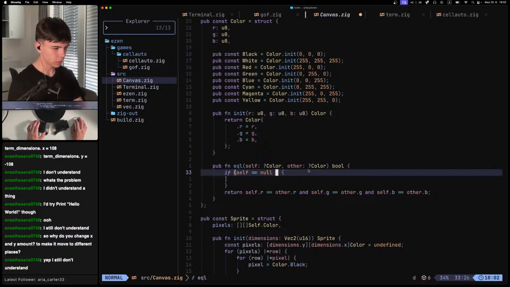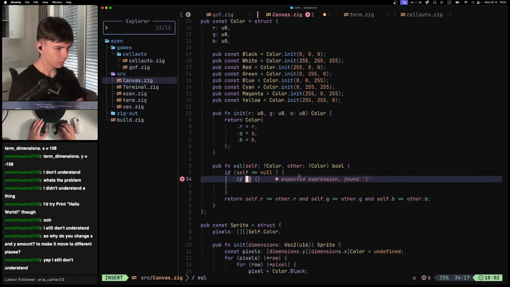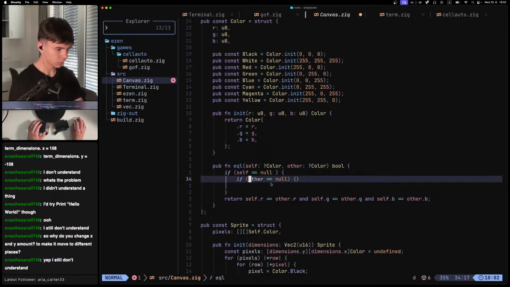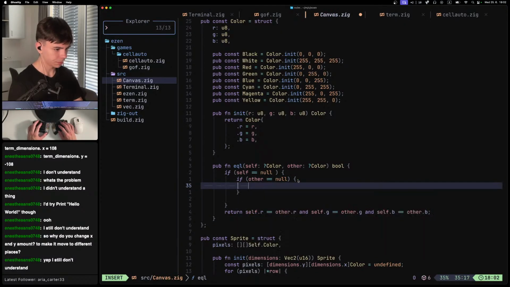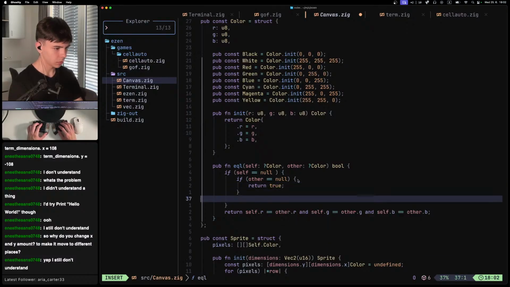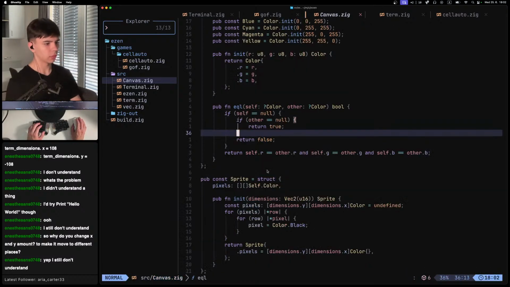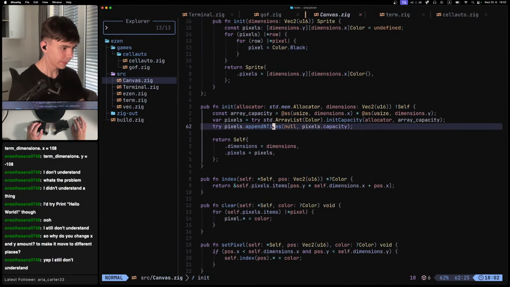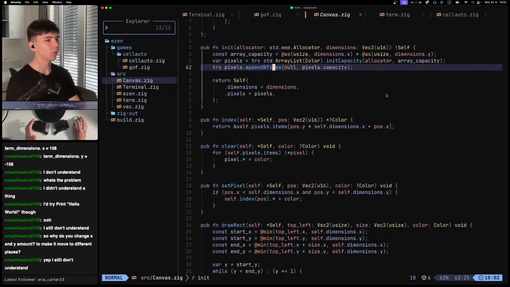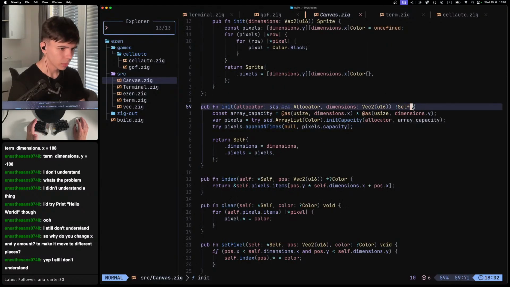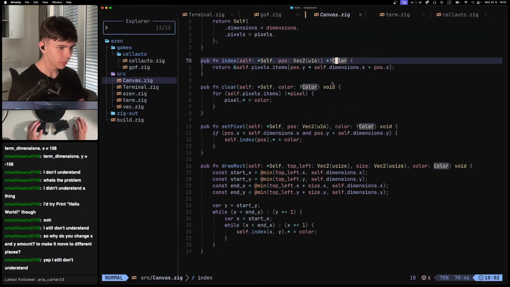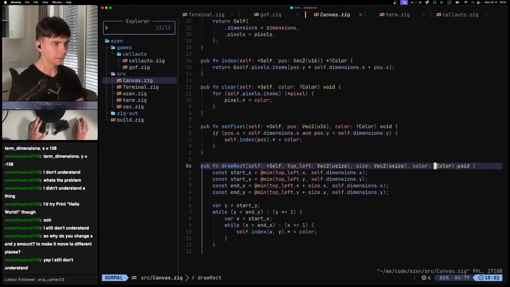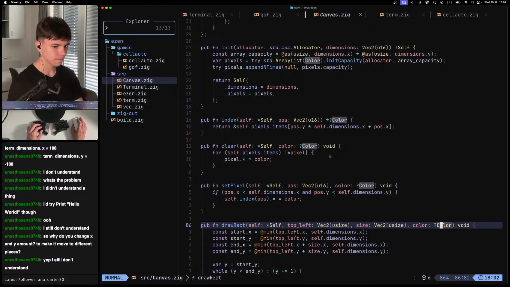Actually, I can copy that. If it is here, return true. Return false. Nice. Clean. It's clean. Next. Damn, I have to paste question marks everywhere. Color, color, color. Okay, I got color here. Draw rectangle. Color. Okay.